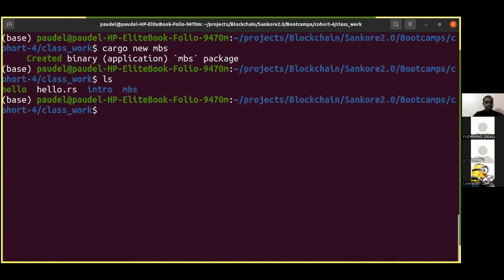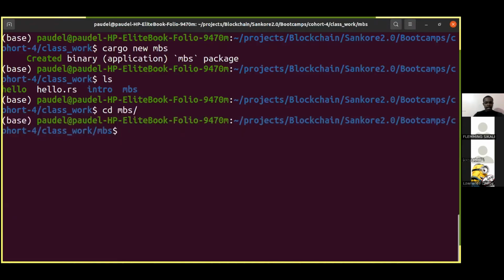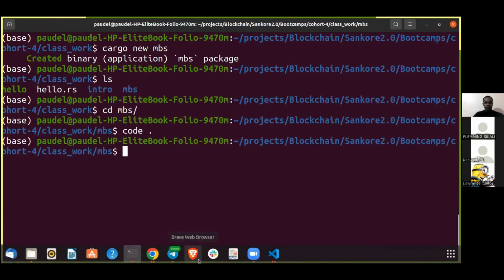So if I list some of the files I have here, you realize we have our hello.rs and the hello file we just created before. Then this intro folder that I opened earlier. Then our folder, so in this case, our project folder, MBS. So I'll just cd into MBS. That is the folder we just created. And I'm going to open this up in my VS Code.